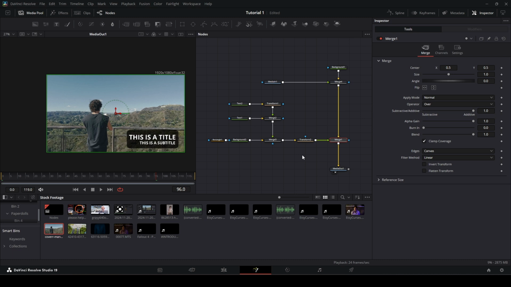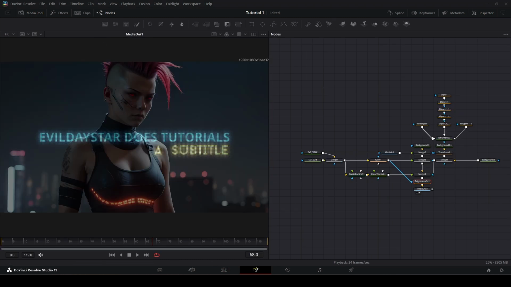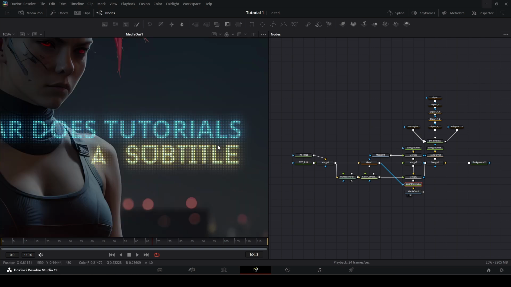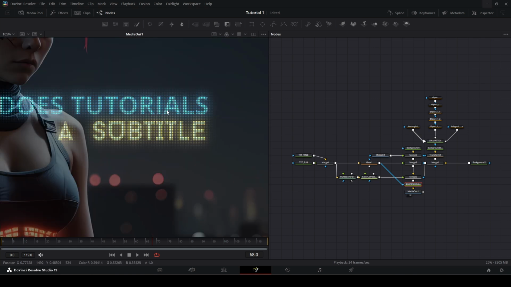The other advantage of nodes is that elements within a node tree can be piped into different areas. They can be reused. I'm going to go to another thing I did. So I'll be right back. So this is a node tree built for another tutorial on how to make this cool little text effect here.